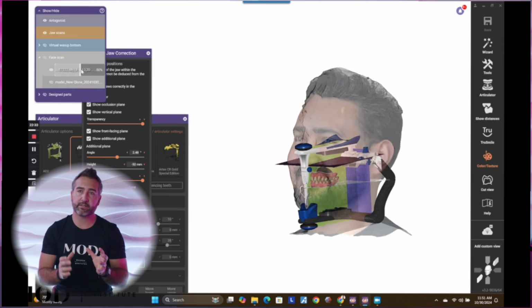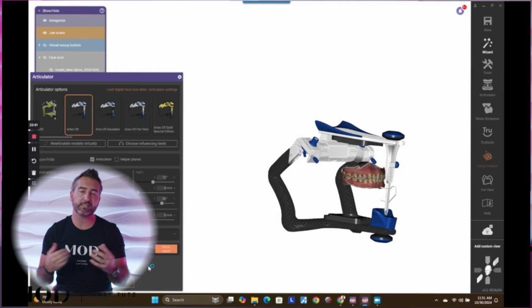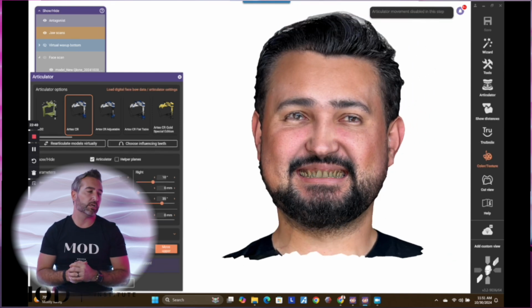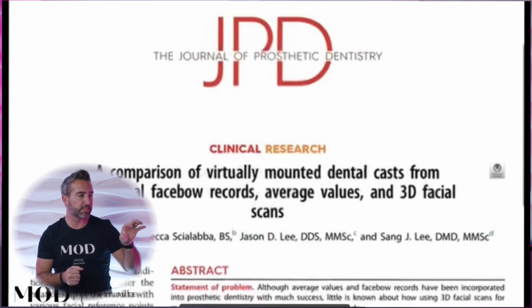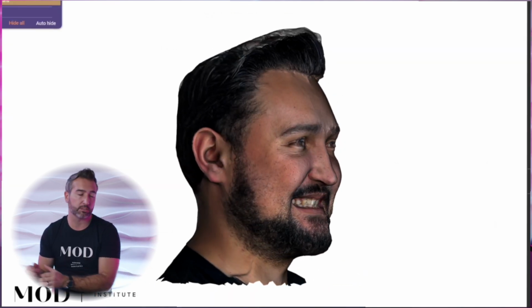This is the most accurate way to mount a case digitally, and it negates the need for face bows and physical articulators altogether. And I've stopped using physical articulators. There are studies that show that this technique of mounting using face scans is just as accurate as a real face bow in a physical articulator.